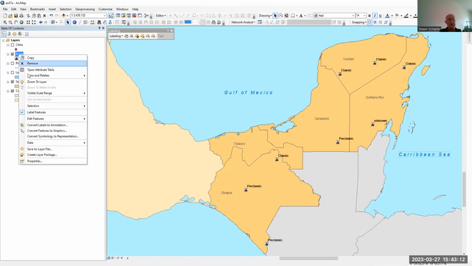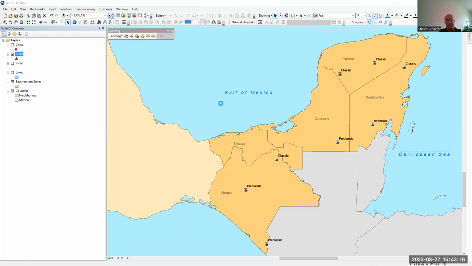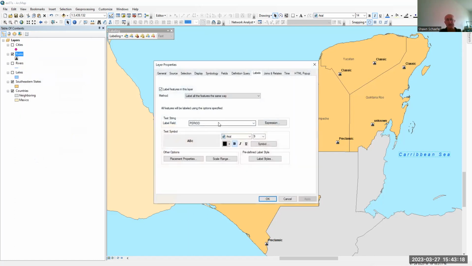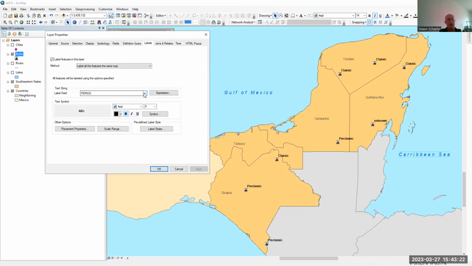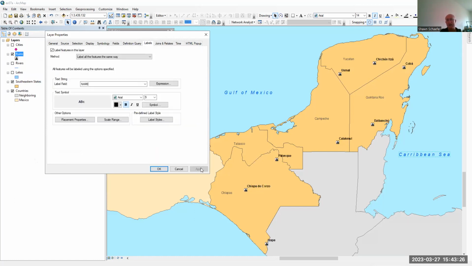But I think it's set to, let me open the properties box here, the period that the ruin is from. And let's say we want to change that to the name of the ruin. There we go. And hit apply there. And so now you can see Chichen Itza, Coba, Calakmul, and the different ruins that are in the area, which are quite spectacular if you've never been there.